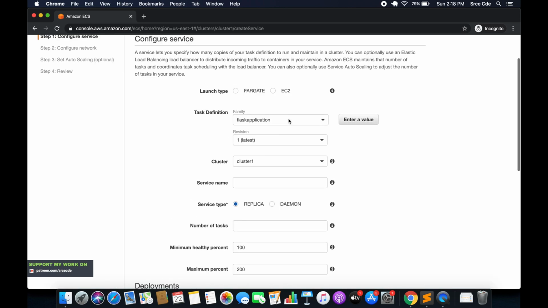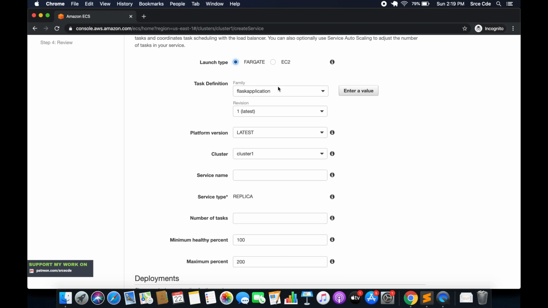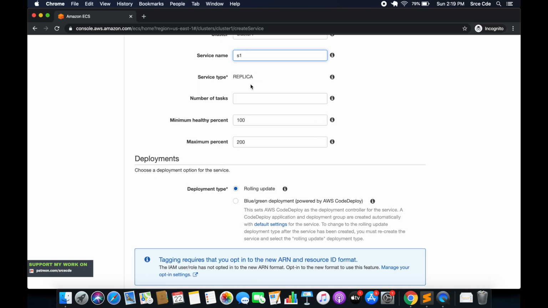So here we are going to configure the service. Within launch type, select Fargate. Now within task definition, since we have only one task definition, it has been picked up by default. So that's the Flask application, and the latest revision is 1. Platform version latest, cluster name. Now give it a service name. I will say S1.